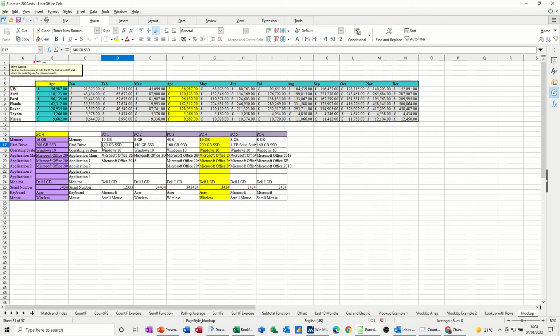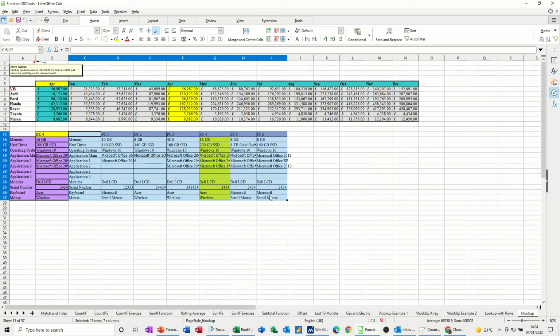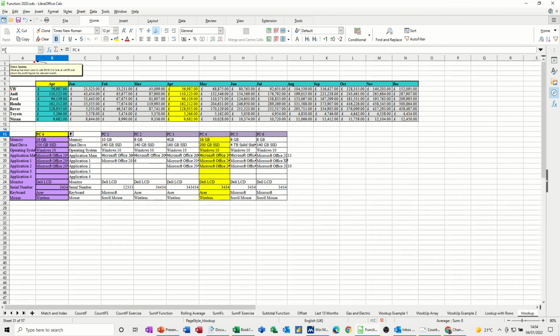So in this example, we have PC records. Let's just see where that is. I think it's just this bit. Yeah, so it's just this bit is PC records. This yellow cell is called PC.